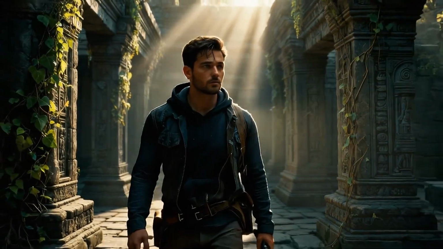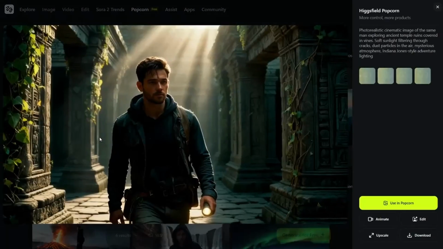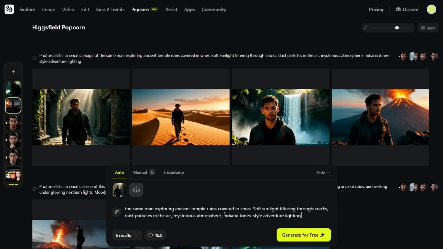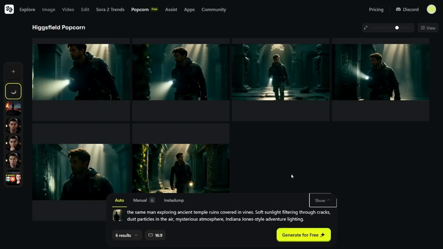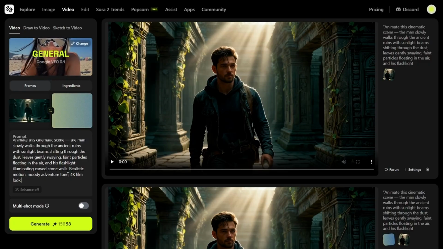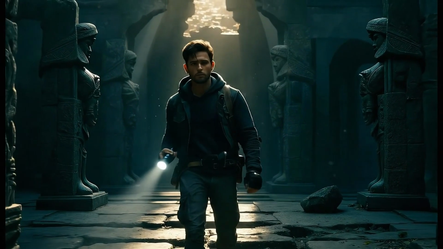I like this scene. Let's get more shots for it. Go to Use in Popcorn, add your prompt. I'll go with auto mode and select 6 outputs. And here are the results. Now you have your visuals ready. You can download them, use one as the first frame and another as the last. Here's the result. Pretty good.